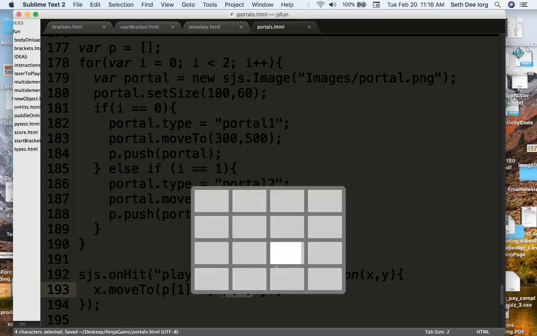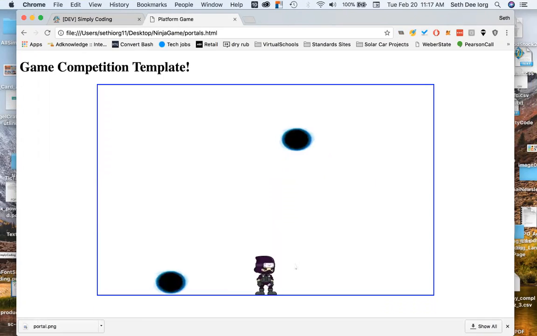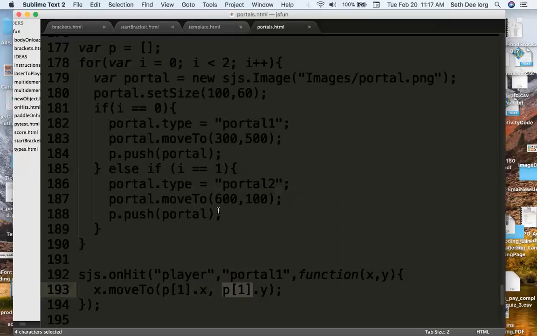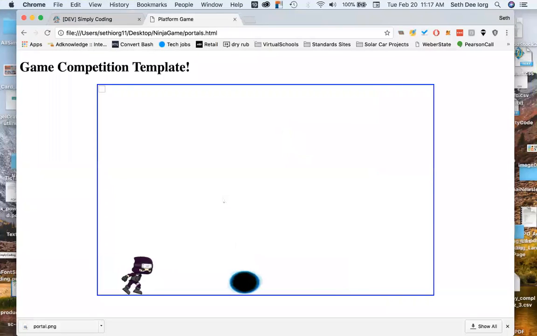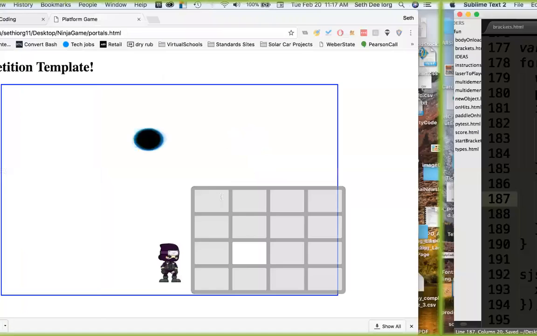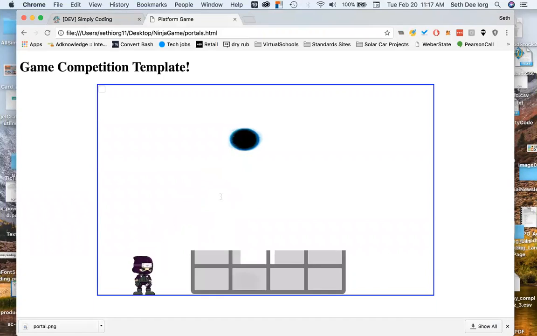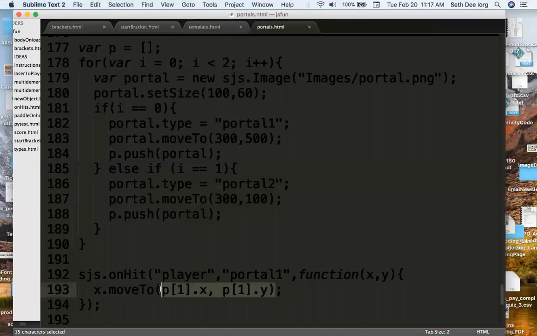Okay, so let me save now. Let's see if we did it right. And I'll refresh. So now he comes out of there. Okay, so now the reason that this is cool, first off, if we changed where that portal is, we don't have to mess with our on-hit code. Okay, it's out of the screen, but it's going over there. Oh no, this is a never-ending fall. There we go. We got a never-ending fall. Okay, so like right under it. Find whatever that position is.